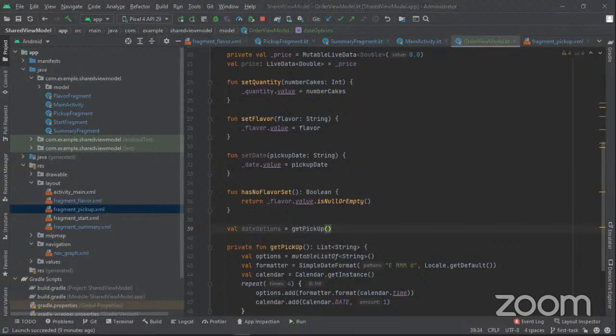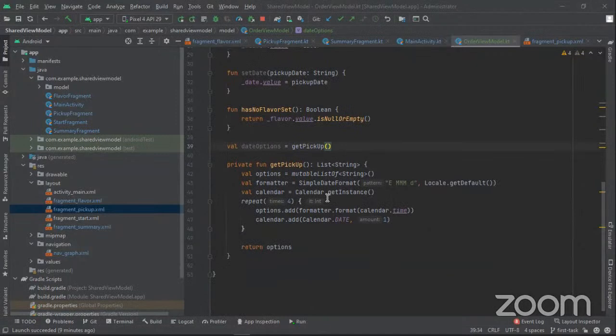Okay, so now let's update the layout so that it will display the pickup options, because now we actually have 4 available dates in our view model. So we're going to update that pickup fragment to display these dates. We're going to use data binding to display the checked status of each radio button, and then update that date in the view model when a different radio button is selected. This is kind of similar to what we did the other time.